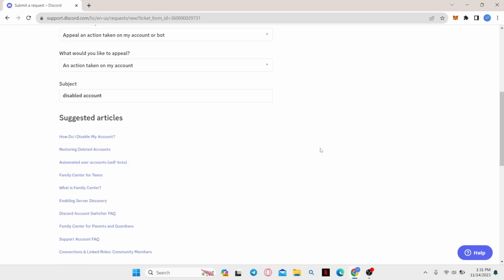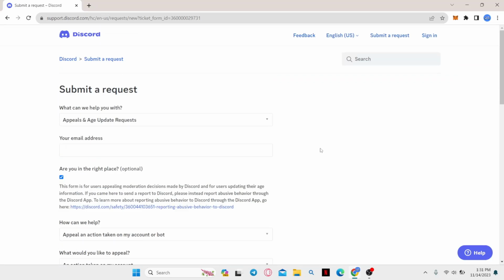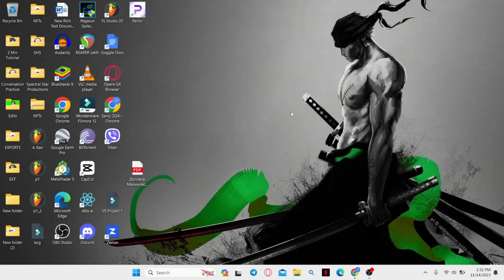You will then have to wait until you receive an email from Discord, within which you will find a link or the information to follow that will allow you to re-enable your account. And there you have it. That is how you can fix disabled accounts on Discord.